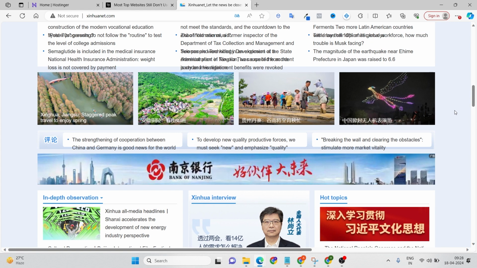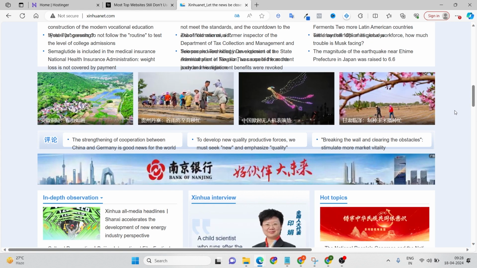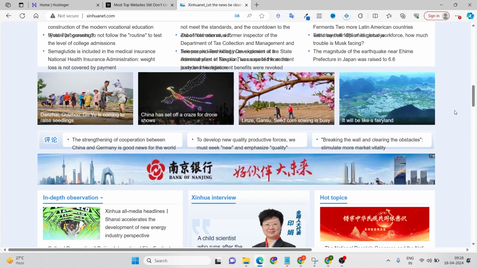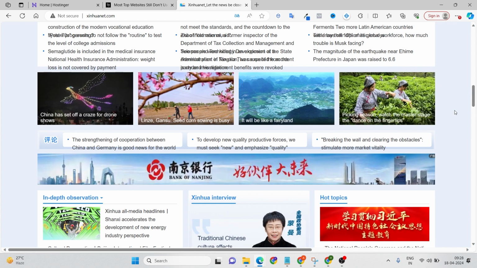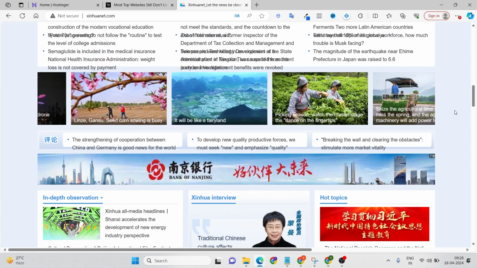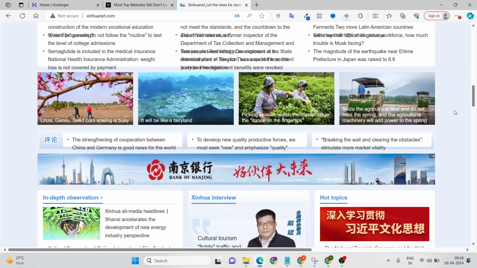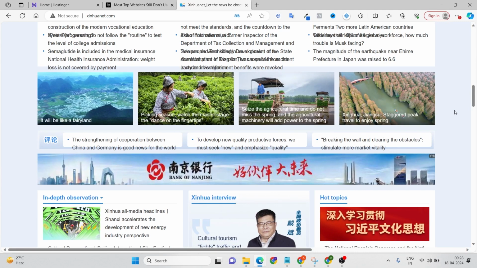SSL is basically a Secure Socket Layer, which is essential for securing your website and ensuring that the data transmission between your server and your visitors is encrypted. Okay, so let's get started.